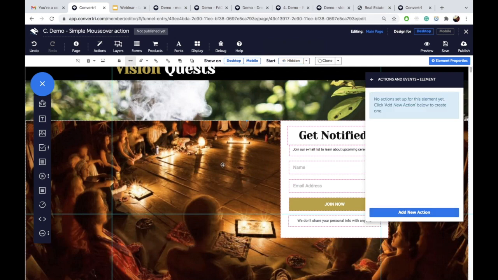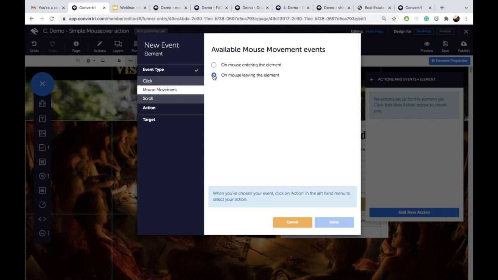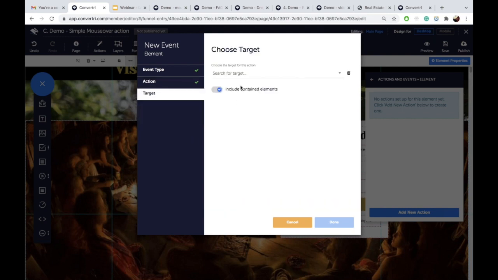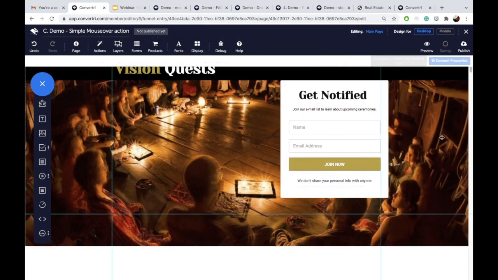Second action will be on the ceremony image. Add new action, event type: mouse movement, on mouse leaving the element. Action: hide, fade out. Target: ceremony image. Turn off include contained elements because if your user is filling out the form, you don't want it to disappear. Drag that back up, save the work, and preview.